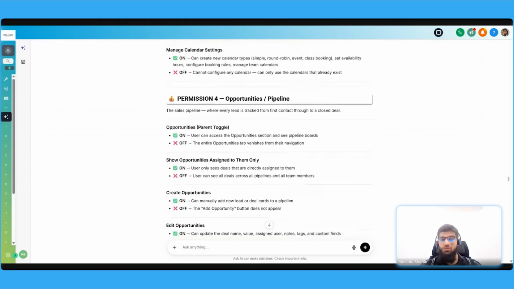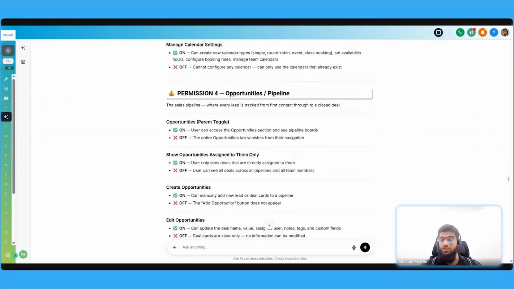Then we have the fourth permission, the opportunities and pipeline. Opportunities and pipeline showcases every process within your system, from every lead that's coming into the system till every lead is either lost or won, or if it's in a nurture stage or any other stage as well. So again, if you turn it on, the user can see all the pipelines, all the processes, and all the opportunities within each pipeline and all the stages.